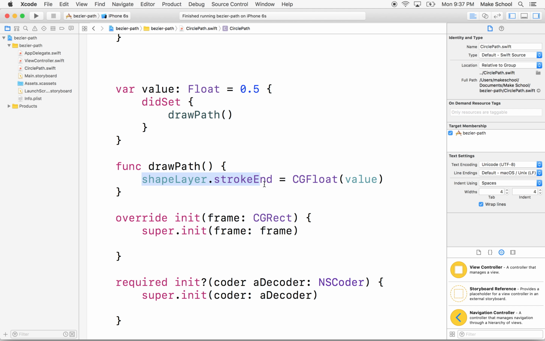Right, so draw path just sets the stroke end of the shape layer, and shape layer is the line, the arc that's drawing, right? When you set the stroke end, we're saying how far along the path we're going to draw the stroke. Okay, so when this is 0, we don't see any stroke at all. So we don't want this to ever reach 0 exactly, right? It's always got to be something a little bit less. Okay, so this will stop the line from getting reduced to nothing.